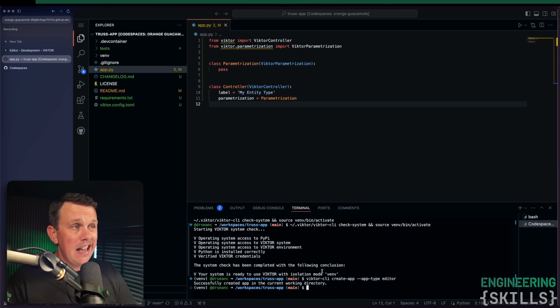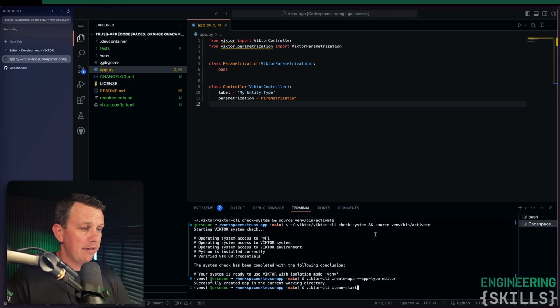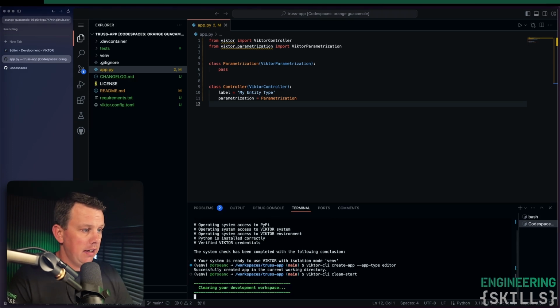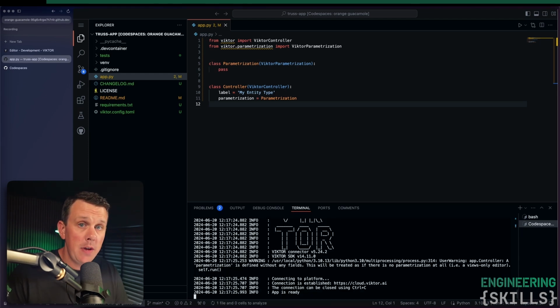The next step is to install the app by pasting in victor cli clean start. So the first command has created the app. Now we want to install the app. Right, so there we have victor cli clean start. Hit that, and we'll just let Victor do its thing. All right, so now we have an app installed and running in our local development environment.